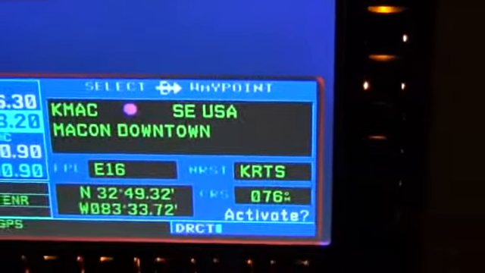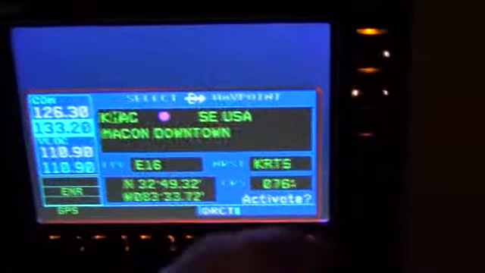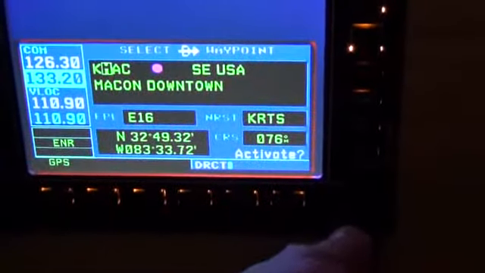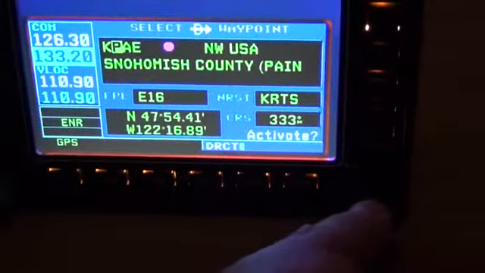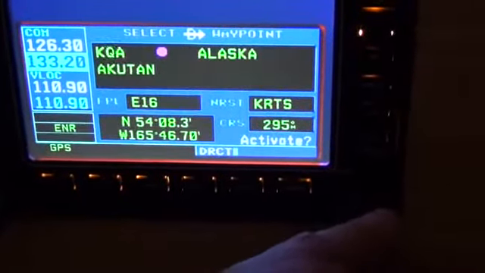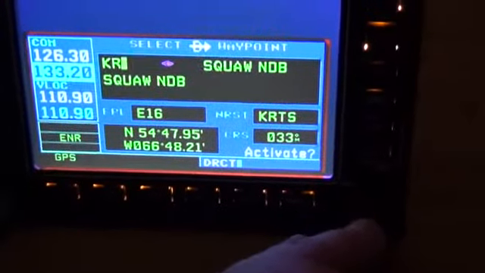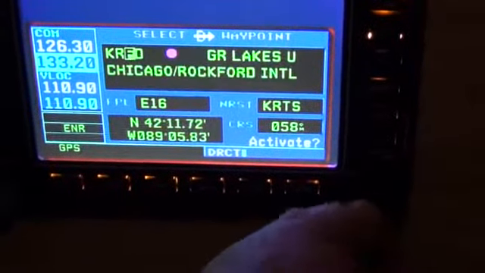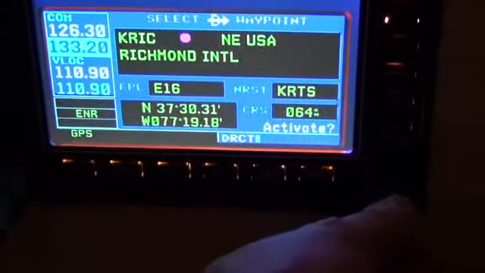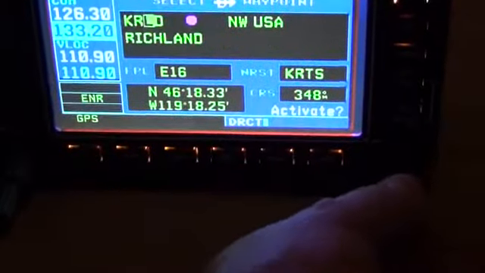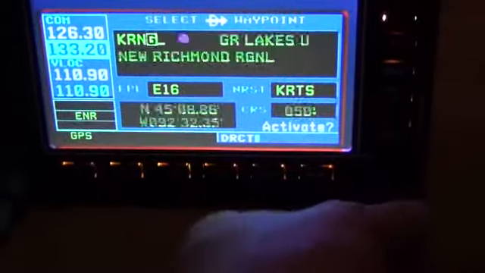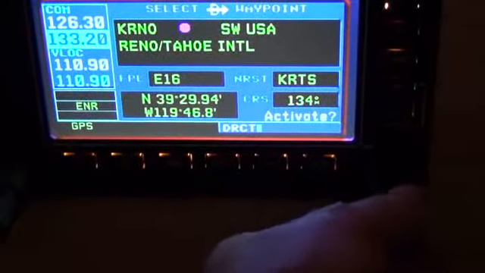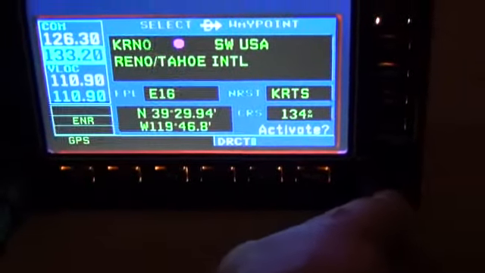back here a little bit, K or R, K or N, okay, Reno Lake Tahoe.